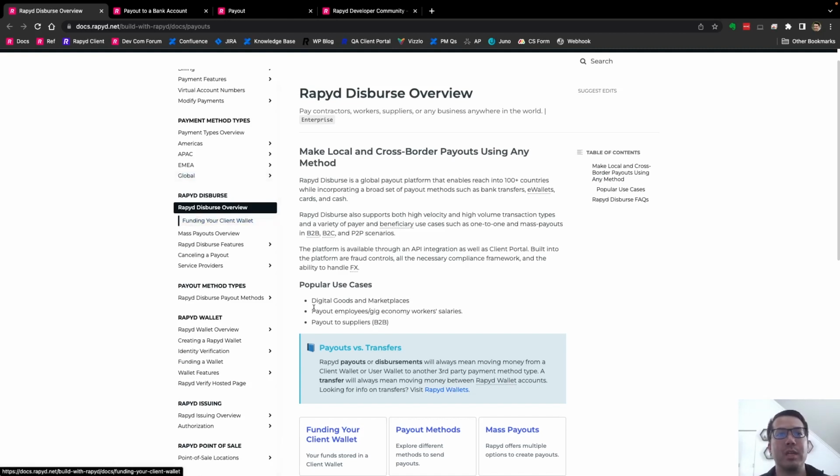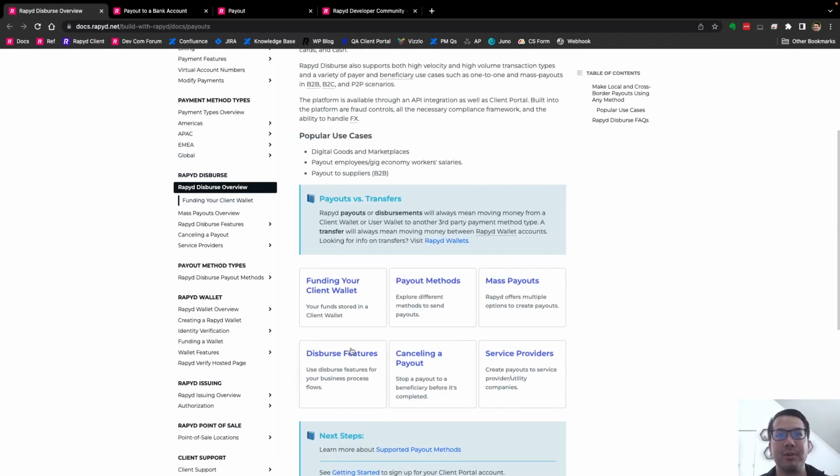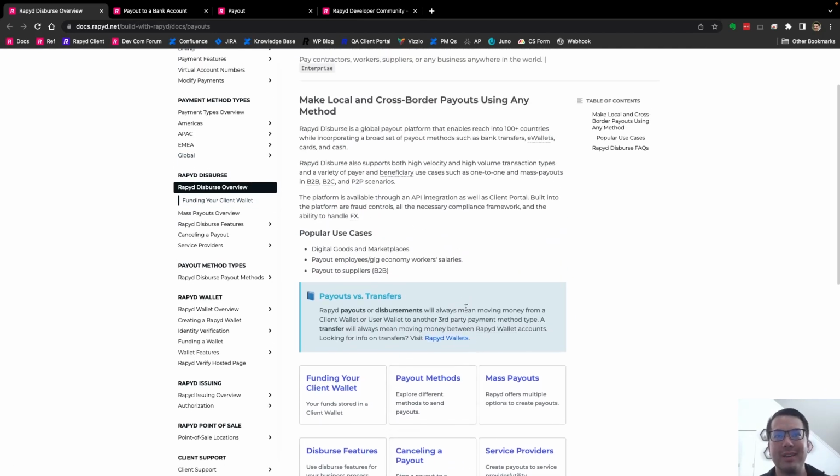Just here on the Rapyd Disburse platform page, which is the platform for any payouts. You can go through here and discover the different features of payouts and being able to fund your wallet to make a payout. Just want to note, if you are looking to just make a transfer within the Rapyd ecosystem, you can do that between wallets. So a wallet to wallet transfer under the wallet platform is actually free, because it's all within the Rapyd ecosystem.